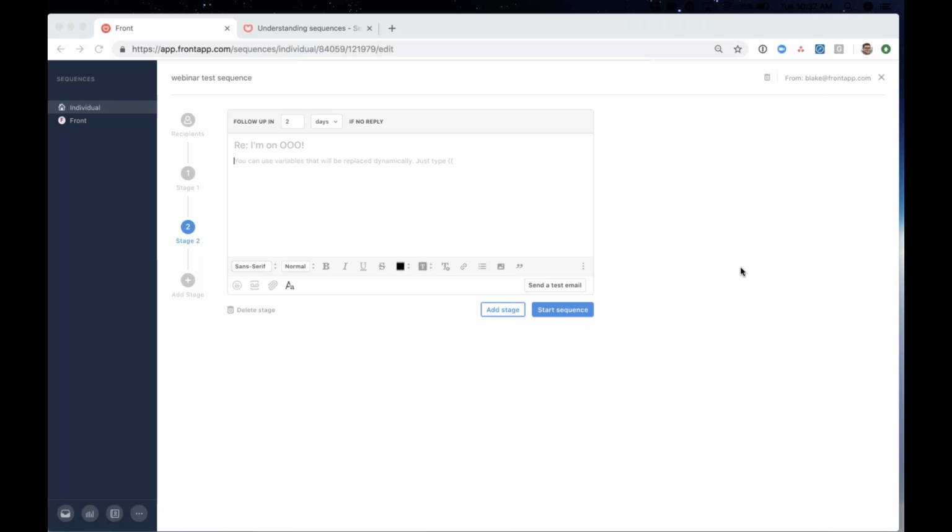Next questions. What is the difference with rules? Not sure what that means. There's a lot of differences that you can do with rules to change things up, but rules are available on our premium and our enterprise plans.